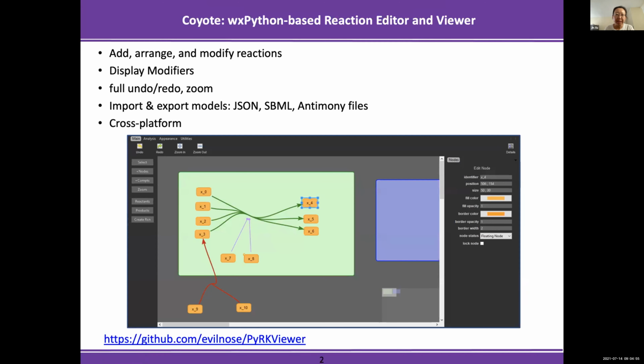You can add, arrange, and modify reactions as you want. So on the canvas, you can put a compartment and put on nodes and connect those nodes with reactions as you want. It can display modifiers. For example, if you click on a node, all the information of the node will be shown on the right-hand form, like the ID, position, size, and also fill color, border color, everything about this node.